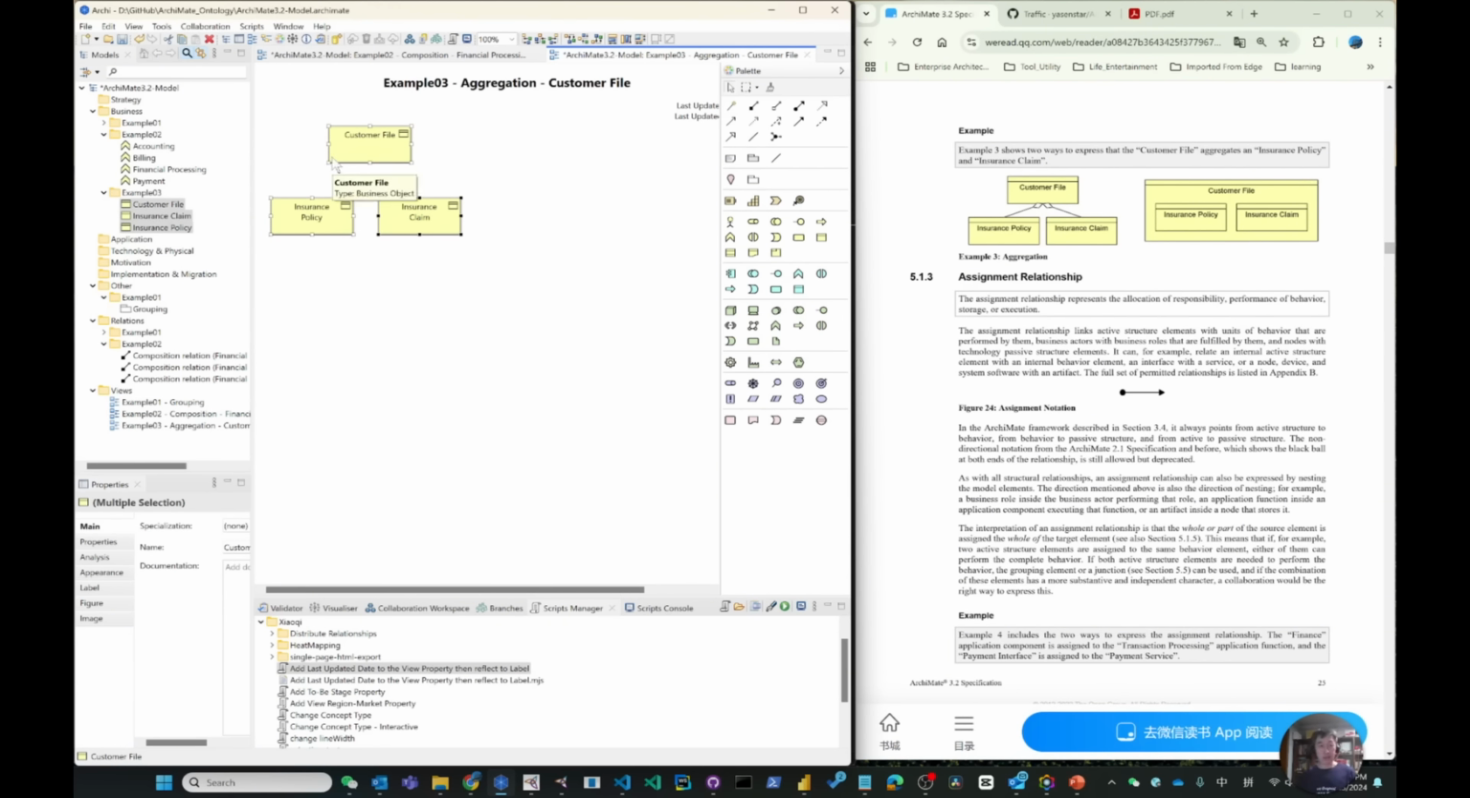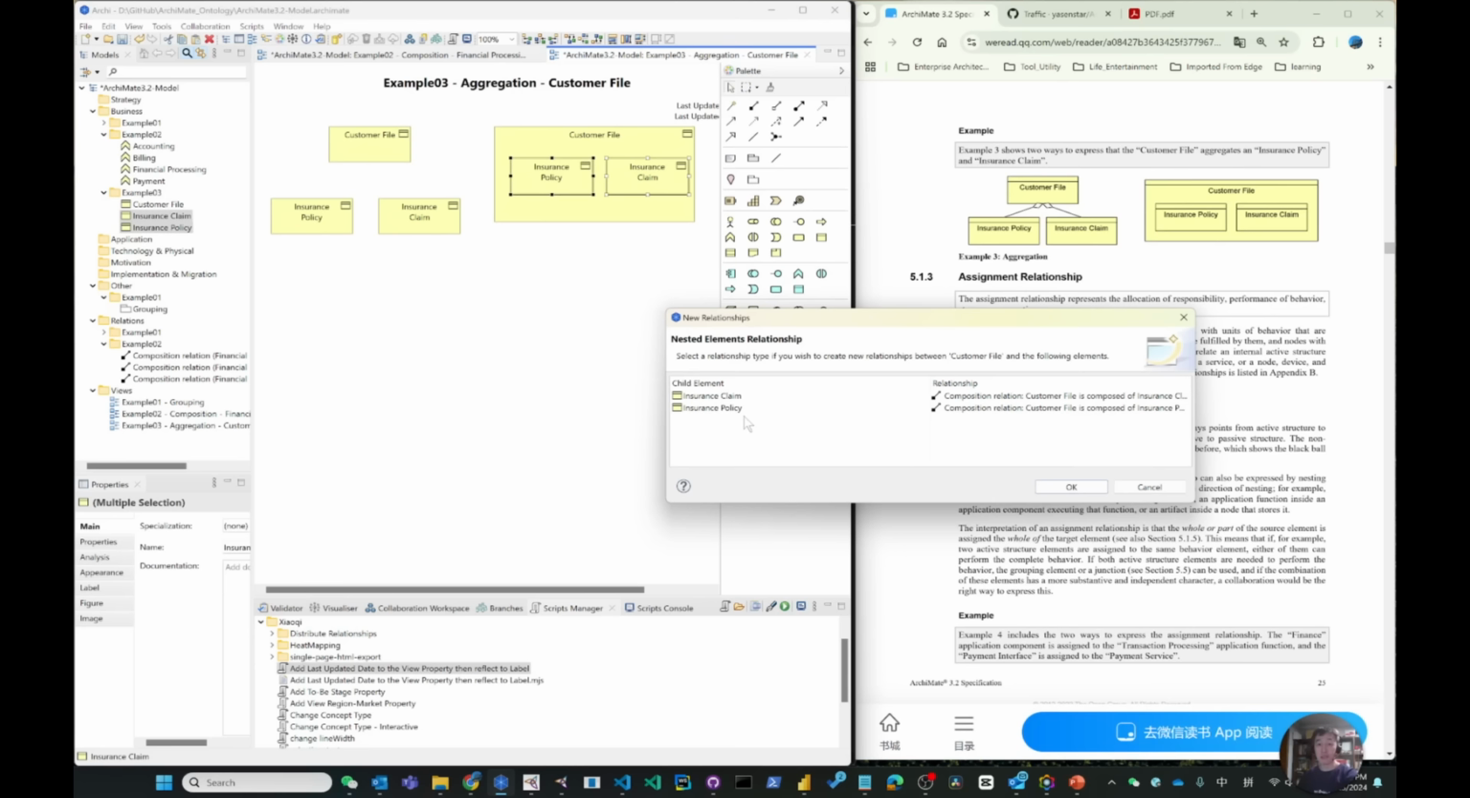So let me press Control C and paste special. Then it comes to here. And I use the second way to make that. I first drag this one, and I will make these two aggregate inside our customer file. Then I just try to drop that in. When I drop, you see a pop-up, because it needs to know what kind of new relationship I will create along with this nesting. By default, it pops up composition.